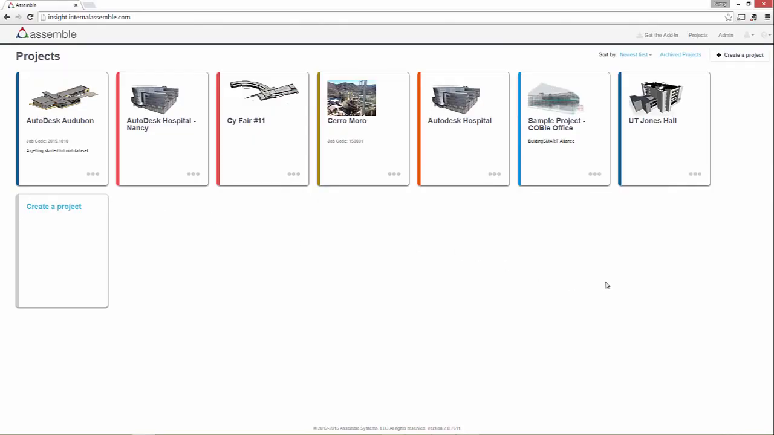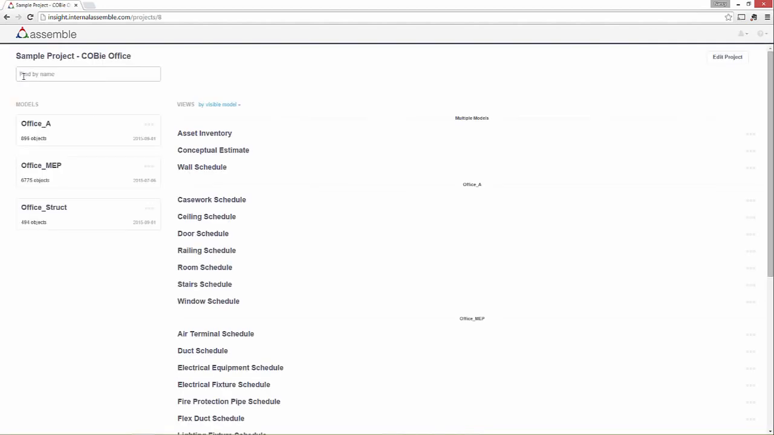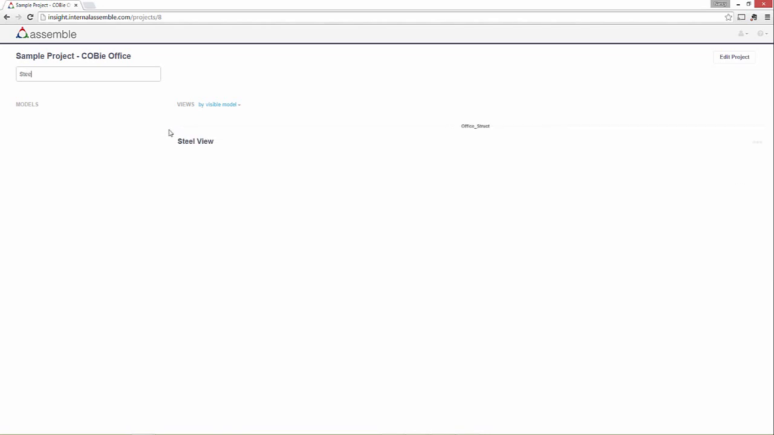Let's start by opening the view that we created in the previous tutorial. Click on the COBie Office sample project. Then in the search box, start typing the name Steel. Click on the name to navigate to the view.